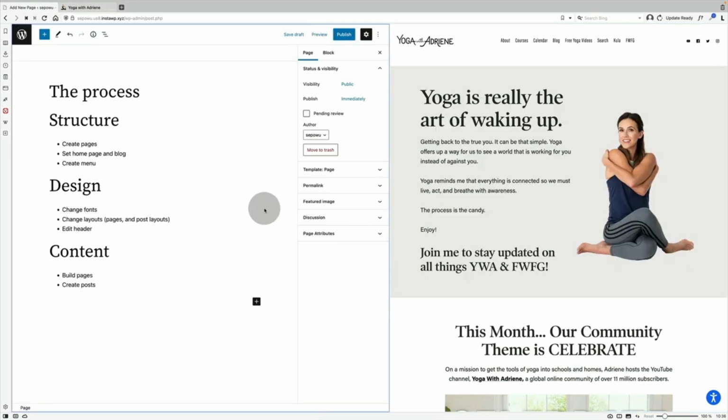So if I was going to approach a rebuild like this, there were 3 main elements that I think about. Number 1 is the structure. Number 2 is the design. And number 3 is actually building out the pages. So let's crack on. So the first thing is the structure. So basically, I just need to create the pages that are on this website. I'm not even going to put any content into these pages.